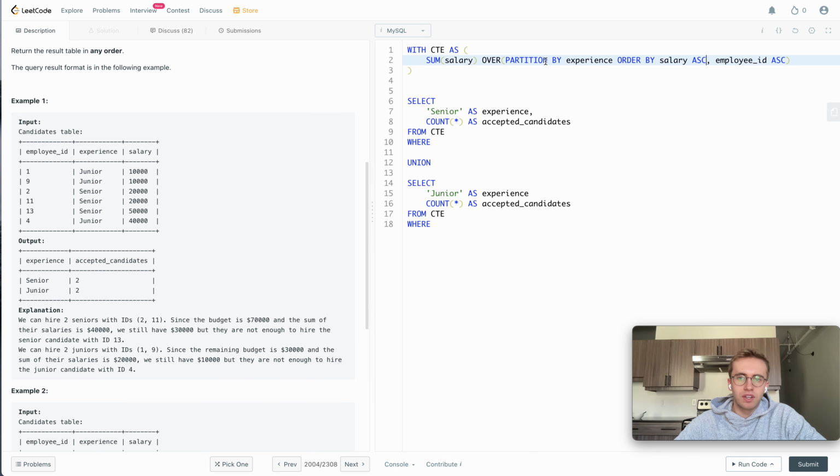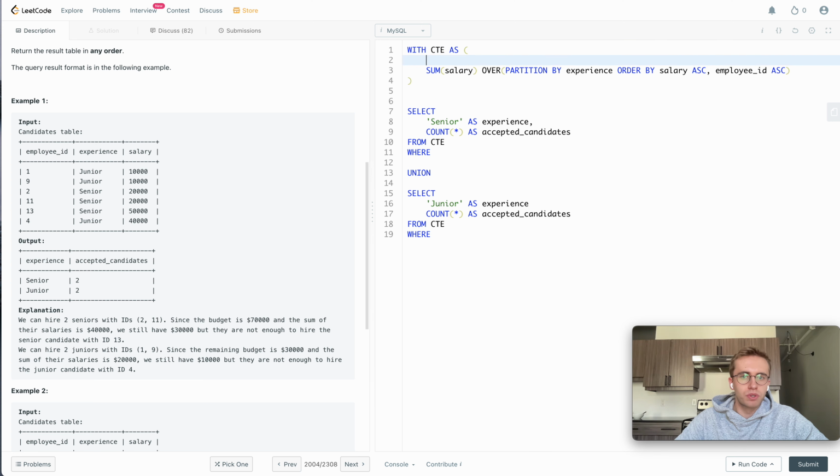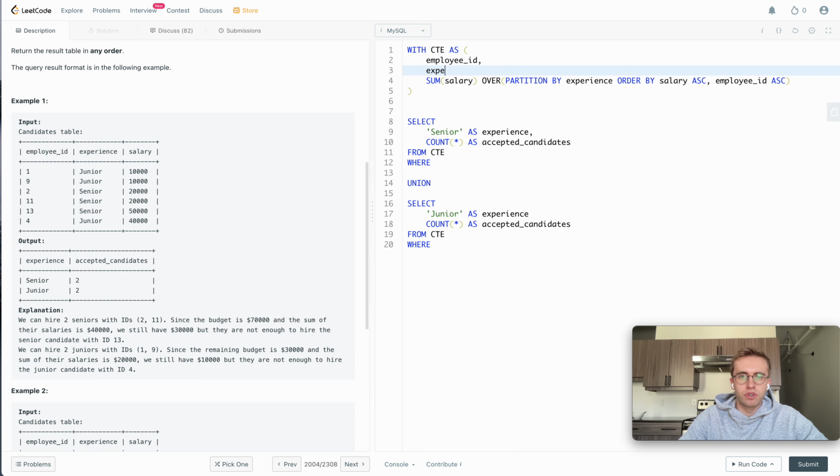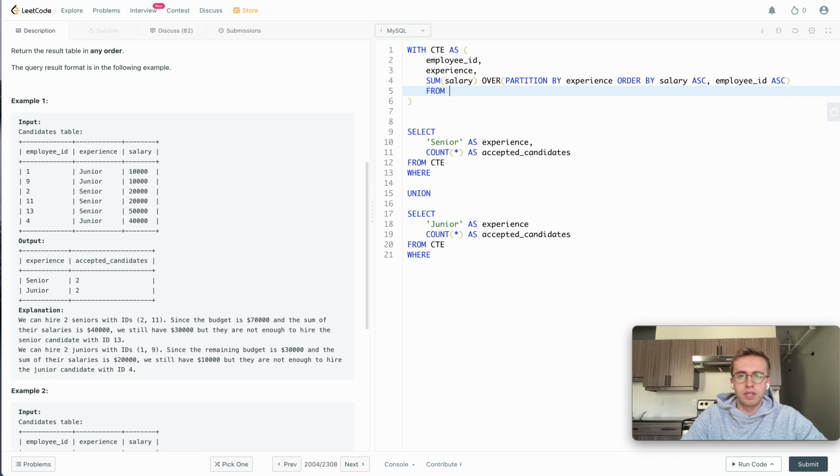That way we're adding up the salaries starting from the candidate that's asking for the lowest salary first. And so we can maximize the number of senior level candidates that we can hire, and then also maximize the number of junior level candidates that we can hire. Now we'll also want to pull their employee ID as well as their experience, and this is all coming from that candidates table.